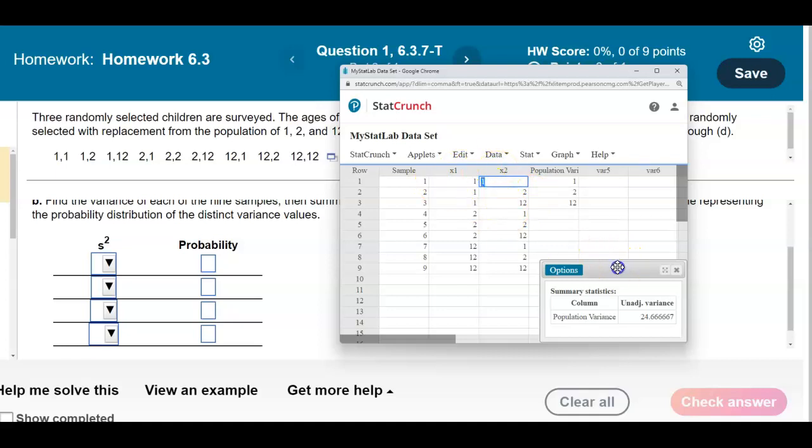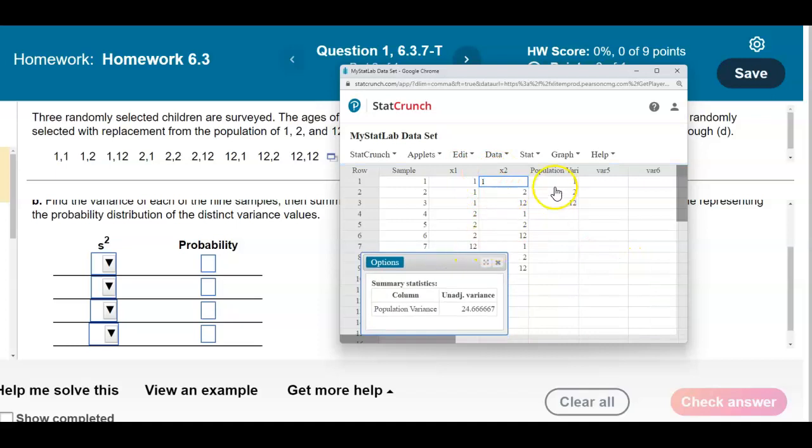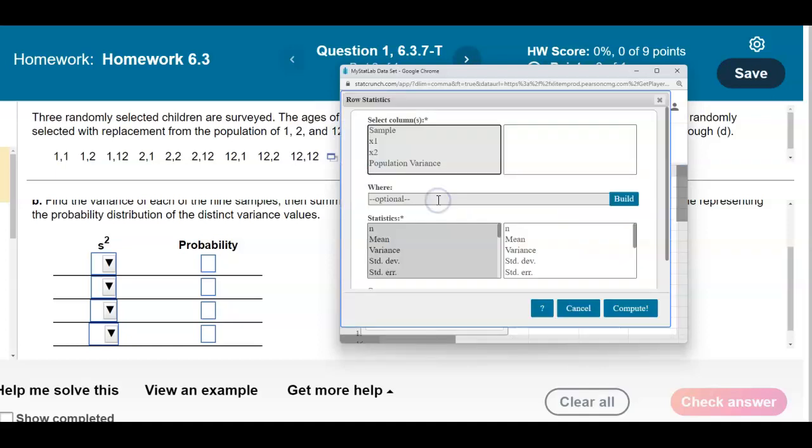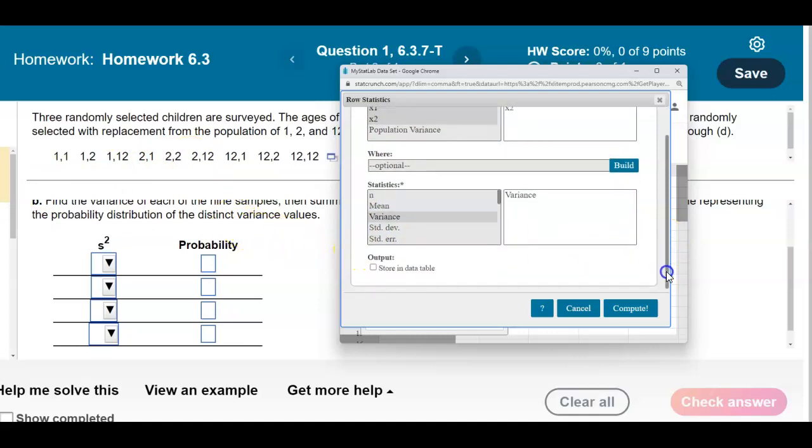So what we're going to do now is go to Stat, then Summary Stats, and now we're going to select Rows. The 2 columns that we want to select are X1 and then X2, and make sure you hold the control button down so they're selected over here. Now we want to find the sample variances because these are samples. So we're going to select variance here, and then we're going to say store in table because we want to put it in the table. So let's go ahead and do that.